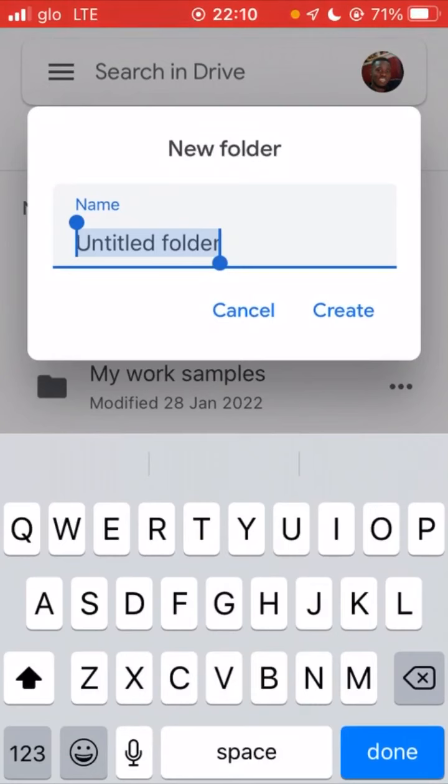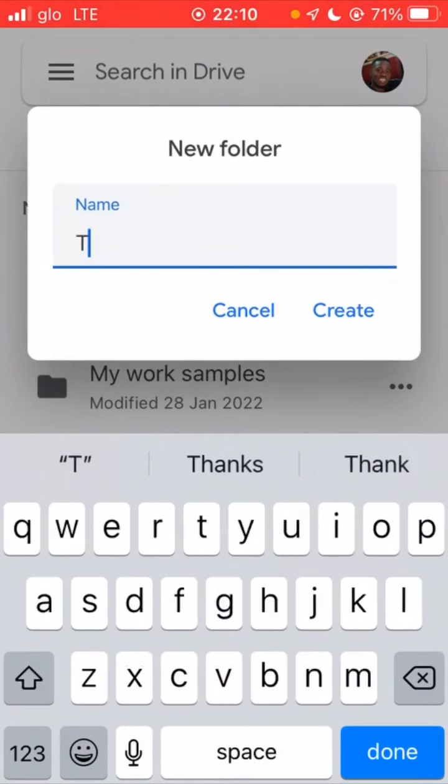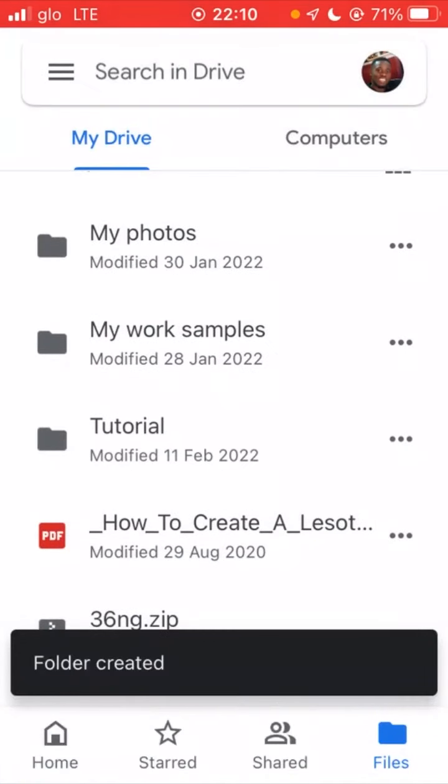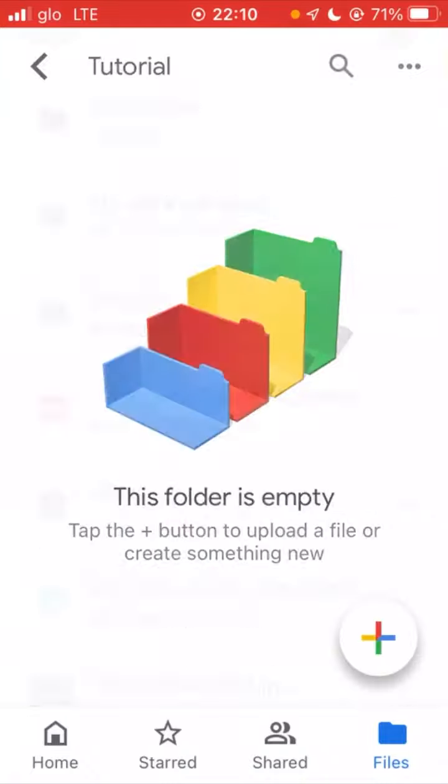You will need to enter the name of the folder you want to create. For example, let's name our folder tutorial. After typing the name, you click on create. As you can see, we now have the tutorial folder. If you click on the tutorial folder to open, you see the folder is currently empty.